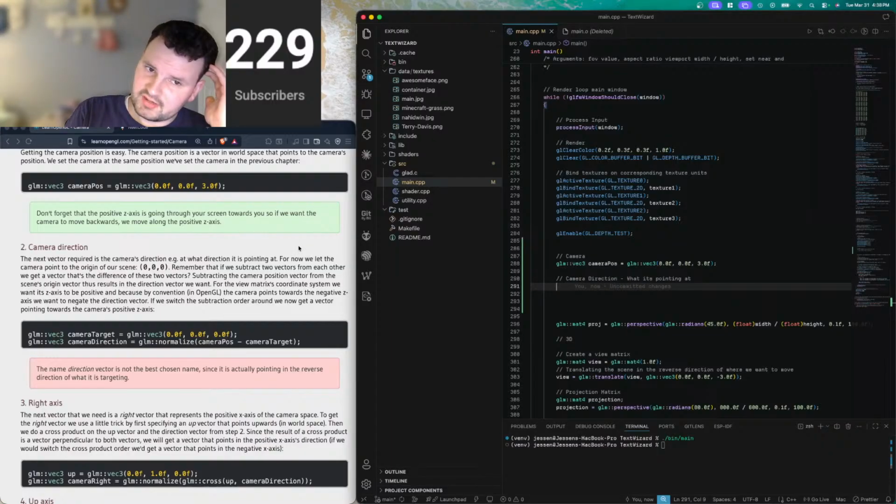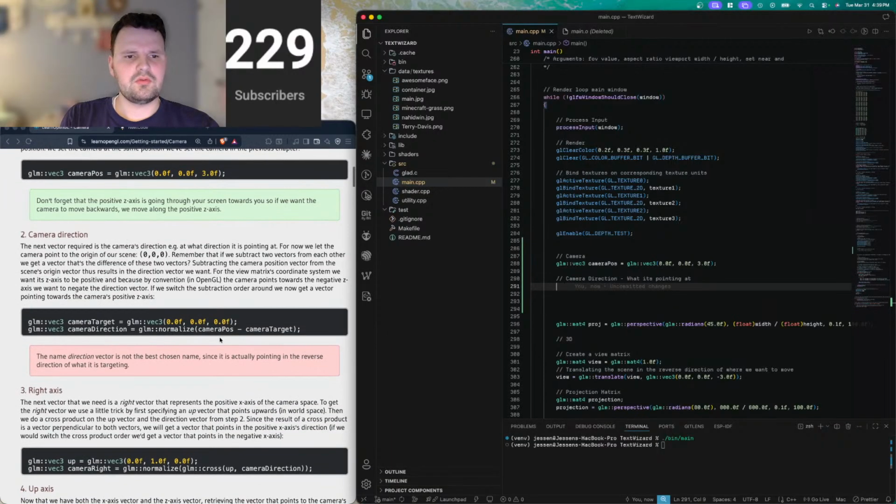Remember that if we subtract two vectors from each other, we get a vector that's the difference of the two vectors. Subtracting the camera position vector from the scene's origin vector results in the direction vector we want. For this view matrix's coordinates, we want its z-axis to be positive, and because by convention in OpenGL the camera points towards the negative z-axis, we want to negate the direction vector. If we switch the subtraction order around, we now get a vector pointing towards the camera's positive z-axis.